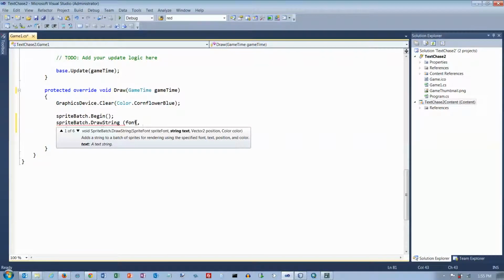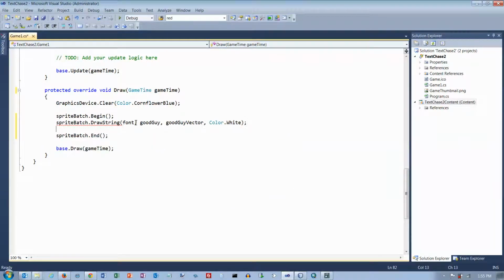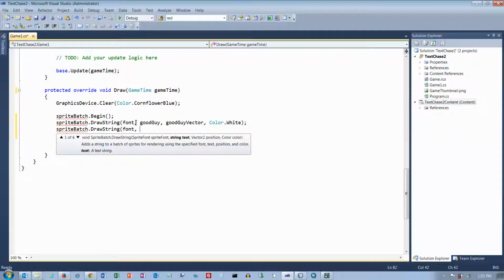And the string is going to be the good guy. Whoops, not the vector, but just the string. And then I want the good guy's vector, and then I'm going to do color dot white. We'll make him white. And then sprite batch dot draw string, bad guy, and we'll use his vector, comma, and we'll make him black.